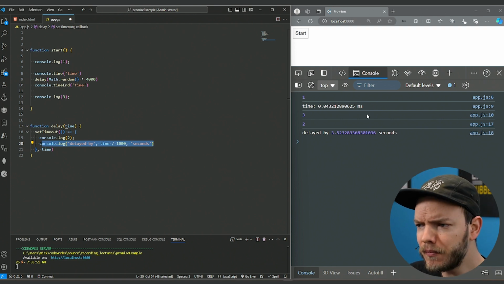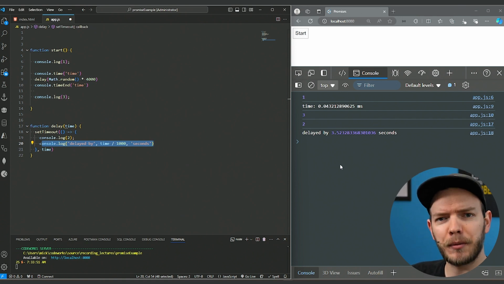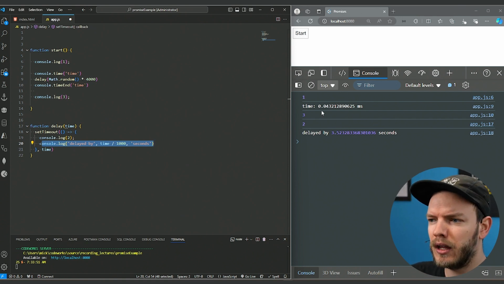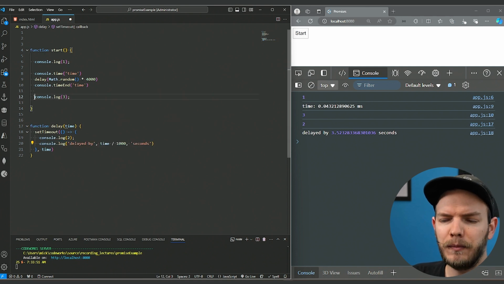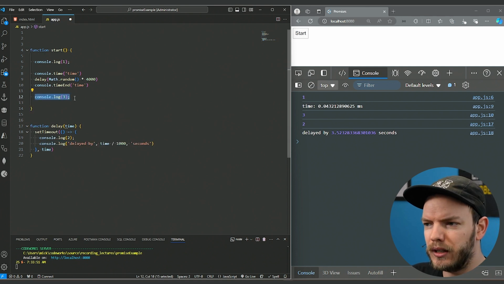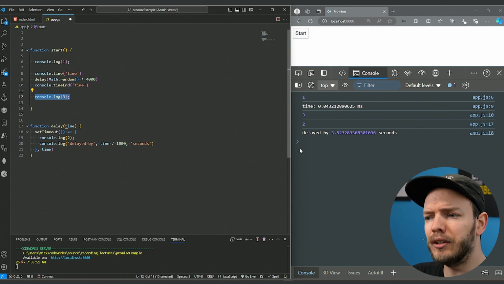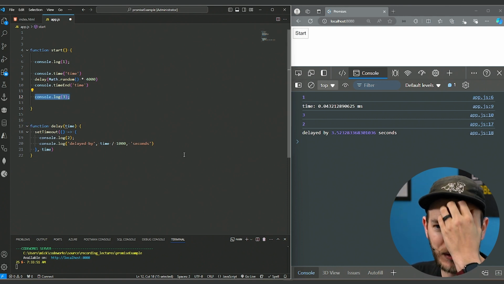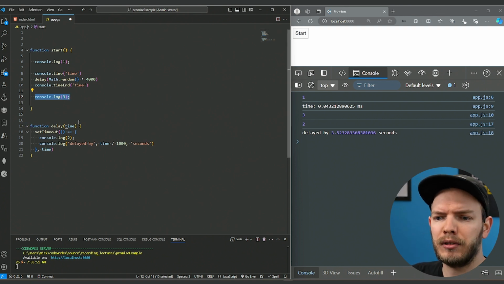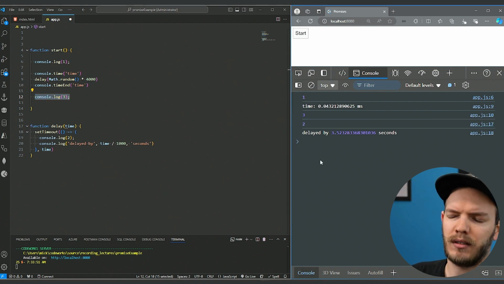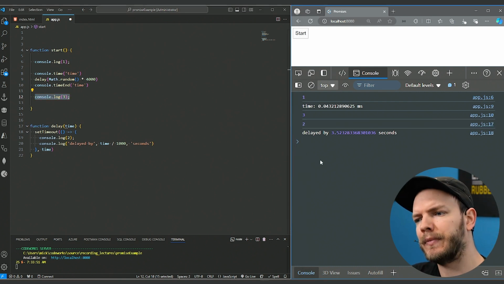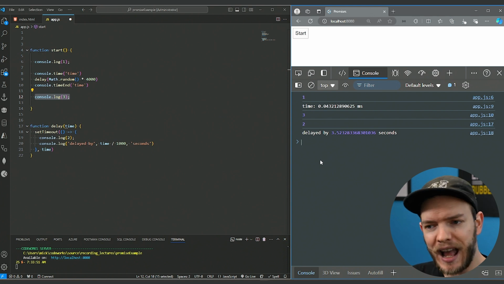Now we're going to see small differences in these numbers, but we want to try and make these numbers as equal as possible, right? We do not want to run into console log 3 until console log 2 has happened, okay? So how can we actually make it so that our code pauses and essentially waits for 2 to happen?